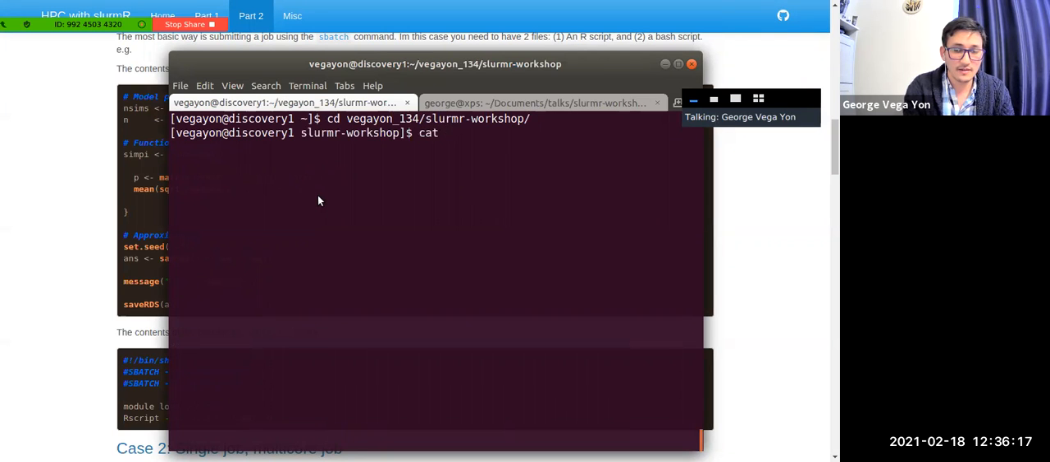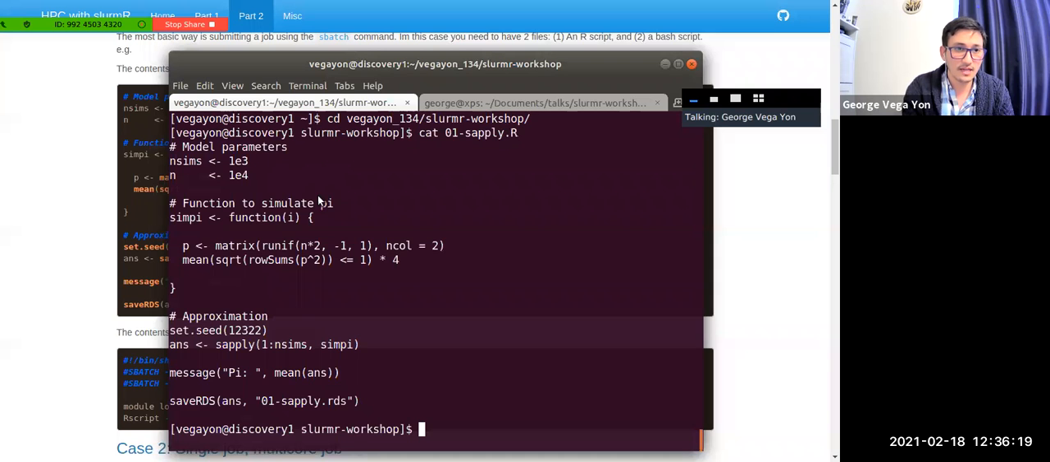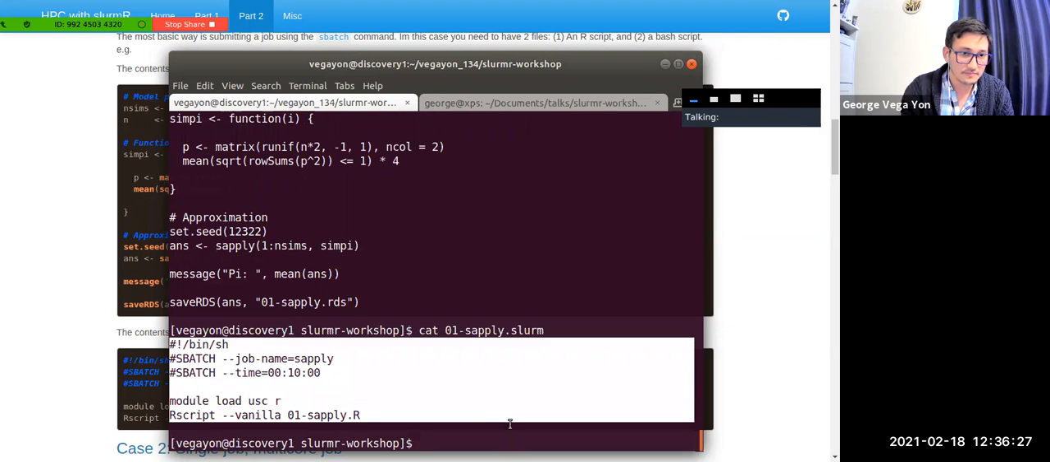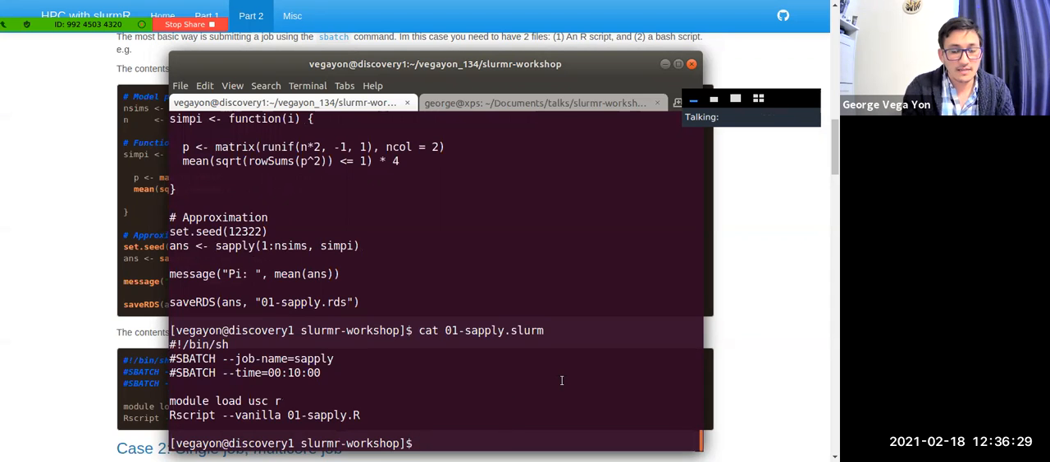If you see, I do have this example here. I have the R script that I just mentioned, and I have the Slurm script right here. This is the Slurm script. To submit it again, I just need to go there and type sbatch 01 isApply Slurm.